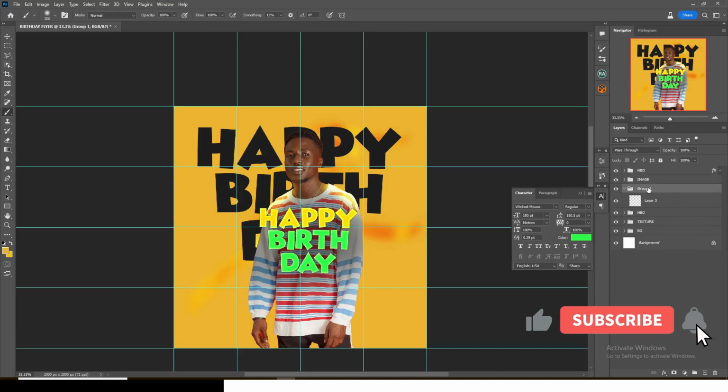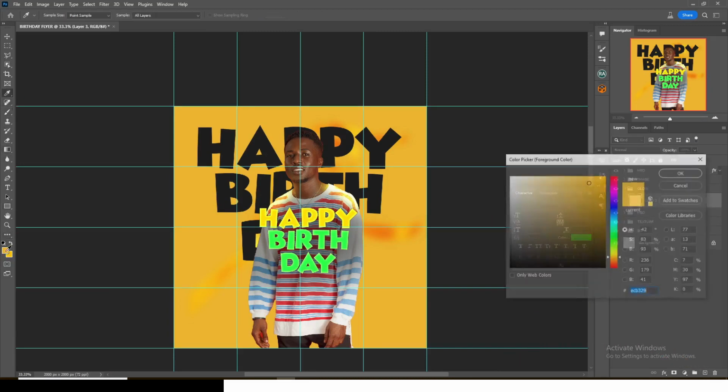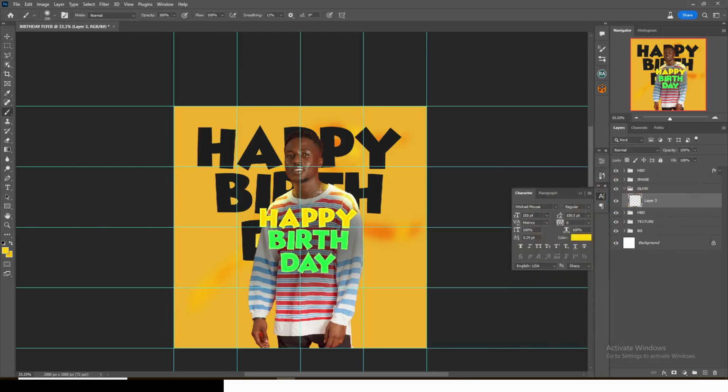Let's put it in a group. Let's call it glow and then let's open it. Let's go and pick our brush and then set it to color yellow. Let's pick the yellowish in there and then let's make sure caps lock is off. And then I want us to increase the size. Then let's paste it here.